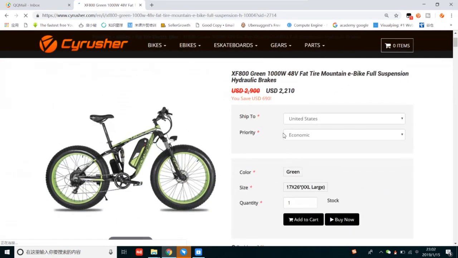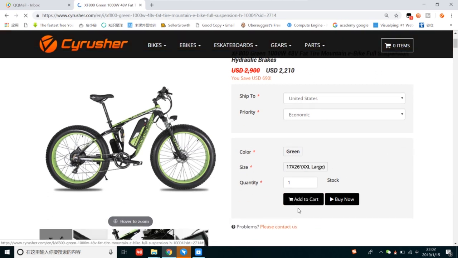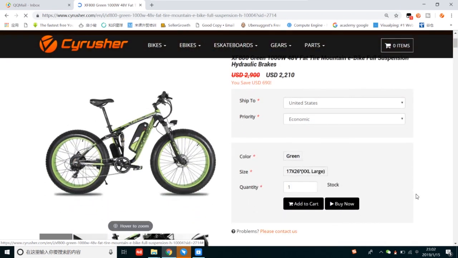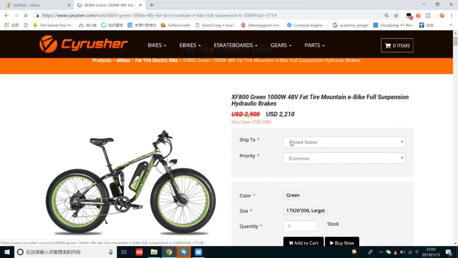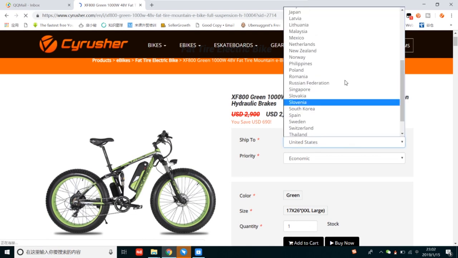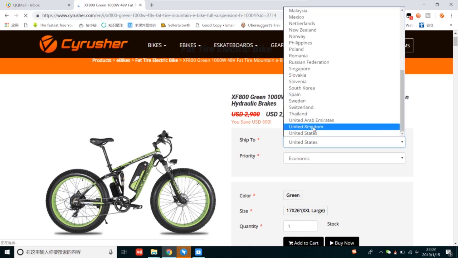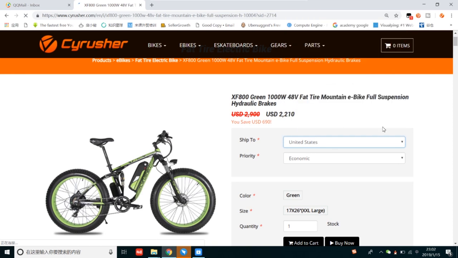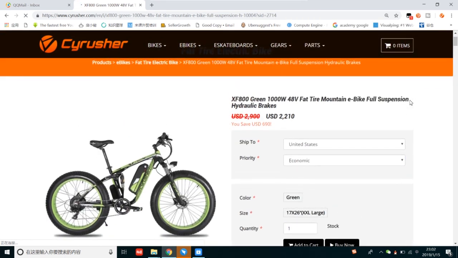You will see we first have to choose the country to ship to, and then choose the priority, color, size, and quantity. Finally, you choose whether you want to add to cart or buy right now. Let's go step by step. If I want to ship to the United States, I need to choose from the list here. I choose the United States, and then the page may take a little bit of time to refresh, so you have to wait a little bit.